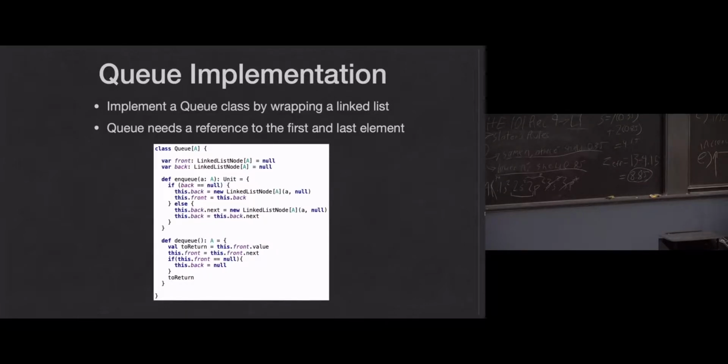The code gets a little bit more complex, but mostly just because we have some extra bookkeeping, because we have to work at both ends of the linked list. So we need a reference to the front or the head of the linked list and the last element in the linked list. We need references to both those nodes to be able to push NQ from one end and DQ from the other end.